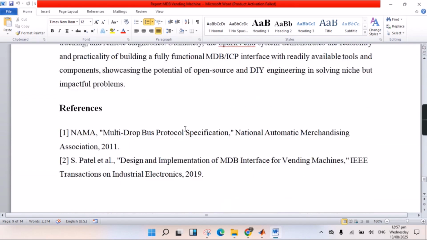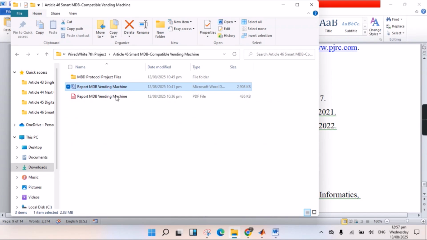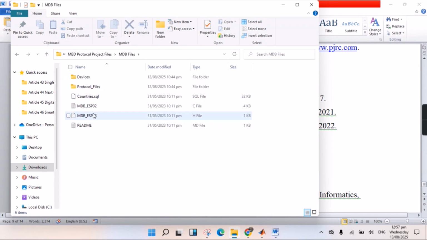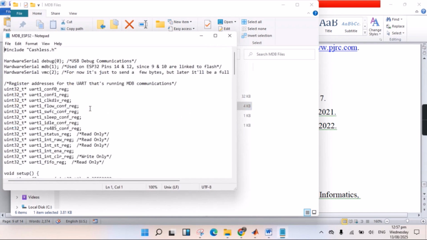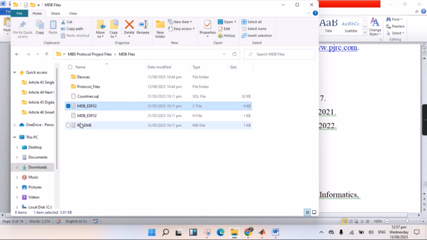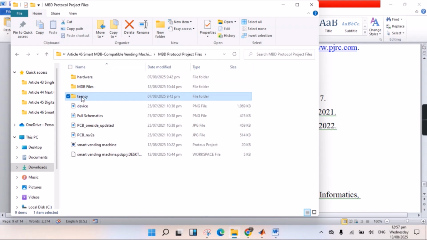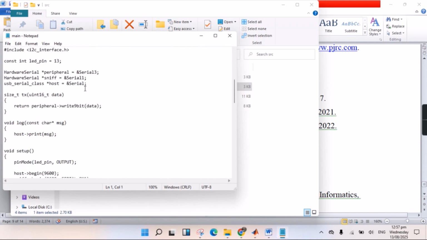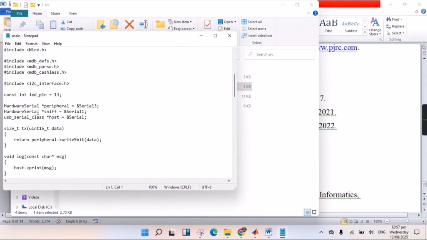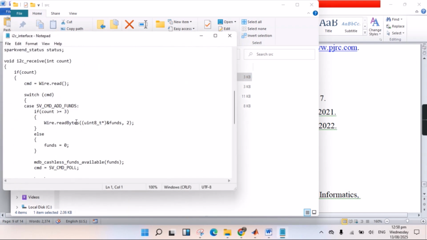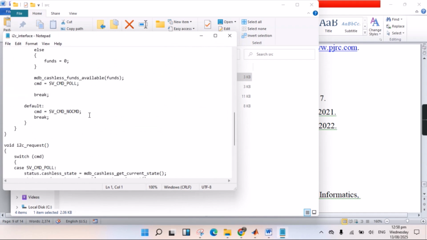So these are the conclusion and added references. Let me just show you. This is the hardware design. All the hardware files are added in it, the MDB files, which provide the complete ESP32 code to control its communication and its complete structure layout. The Teensy microcontroller source is also added in it, and all the complete hardware for the MDB microcontroller, and its I2C protocol is also added.